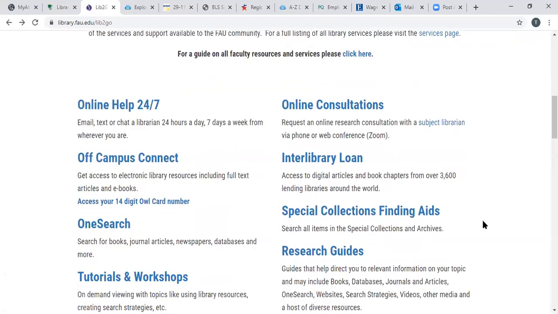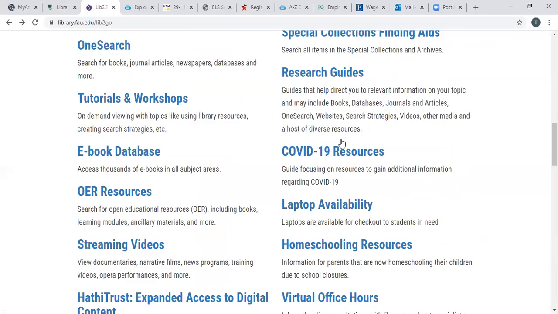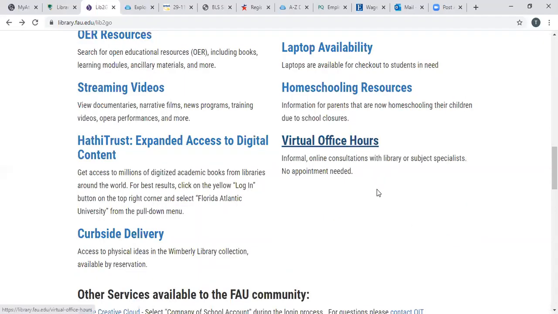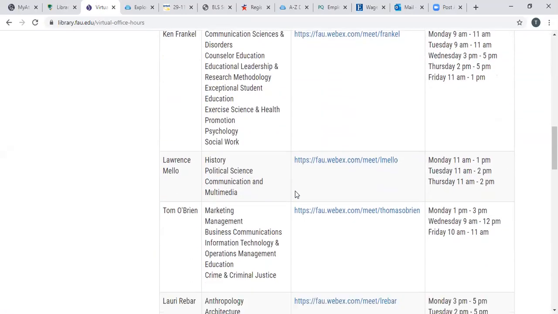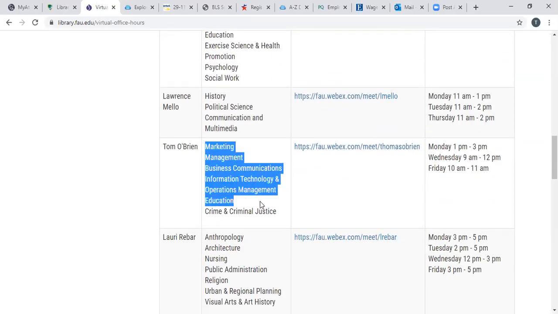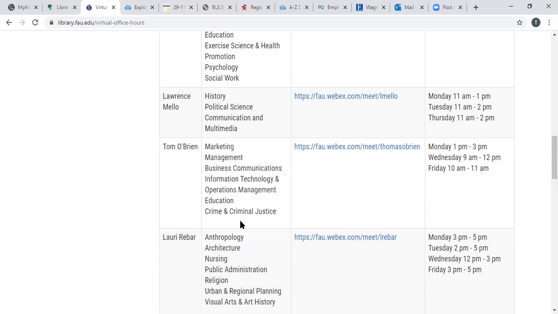Or you could go to virtual office hours, and you'll see here there's a number of librarians at FAU that have the days and times when they're in their virtual office. I was just in mine today. If I scroll down here, these are the areas that I typically help students with, but not the only areas. I'm also the liaison for the library to the Palm Beach State College campus. So you can see my hours here. Again, Wednesday I was there for 3 hours.